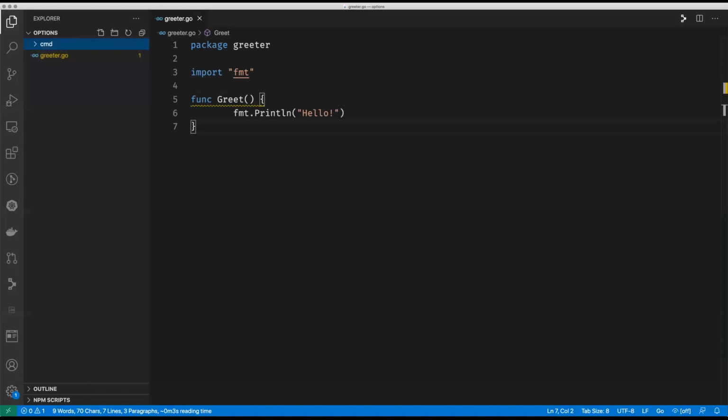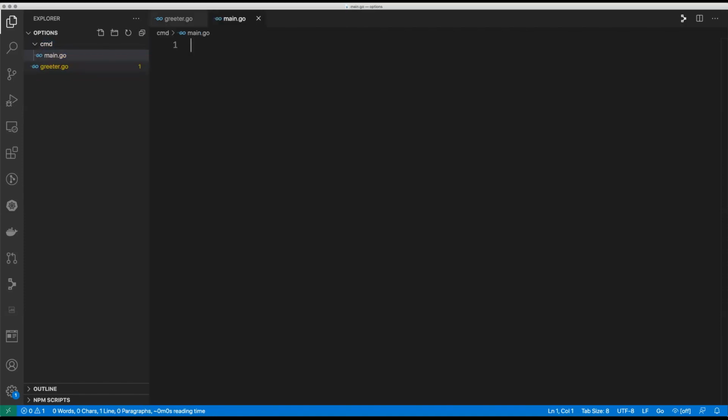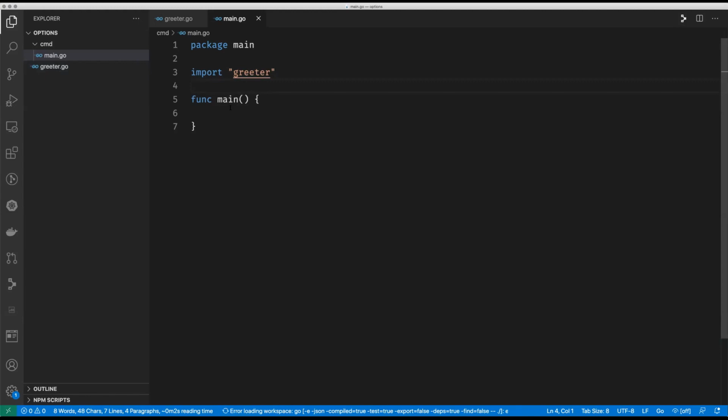So let me make a CLI tool which will use this. It's going to be a main.go. So let me see if I can do this. So I want to import my greeter package, don't I? Rakesh, maybe you can help me with this. What should I do if I want to use my greet function here?